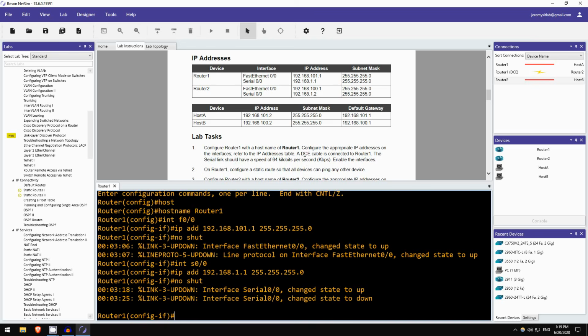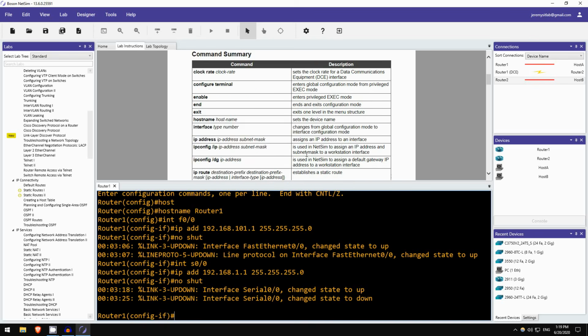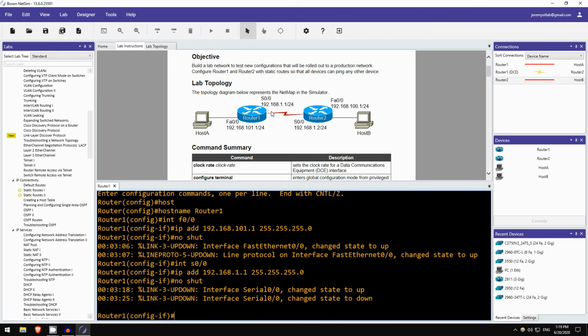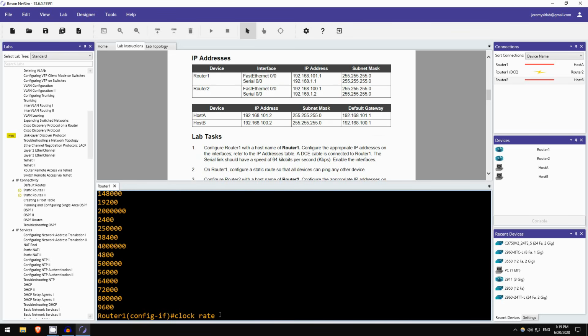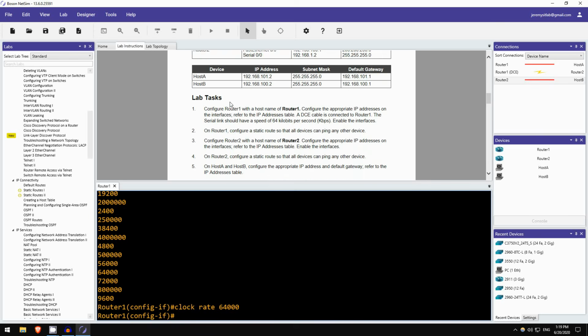So this DCE is a concept in serial connections. One side is DCE, the other side is DTE. And the DCE side has to set the clock rate. So we'll use this clock rate command to set a speed of 64 kilobits per second. Clock rate, here are the options. So we're looking for 64000. There we go. Okay, so that's step 1.